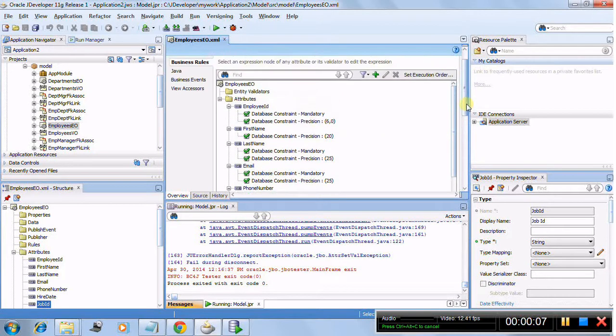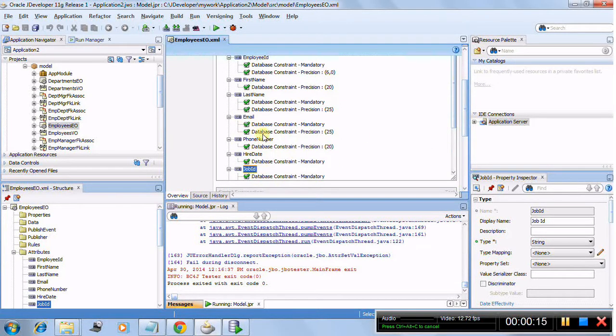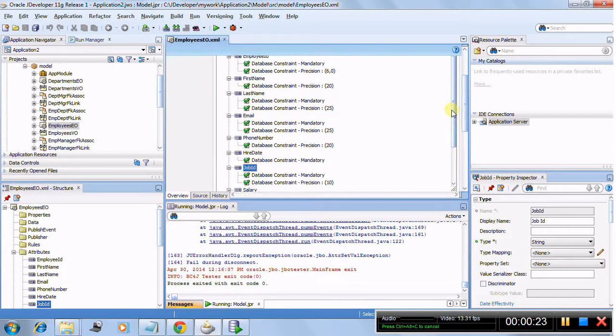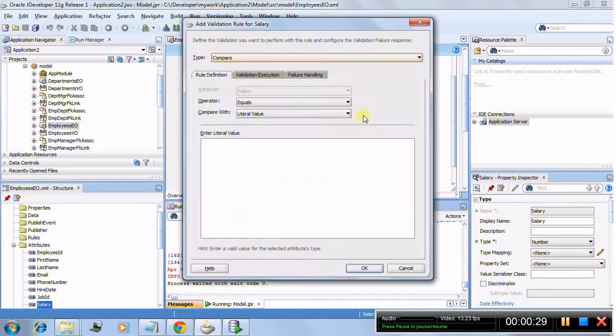Here I'll be creating new validations on some attributes. Let's create some validation on the salary. I have the employees and department created over here, and I will choose the salary column. Let's say I want to have something on this. Just click new validator. Here I'll say, let's say compare.